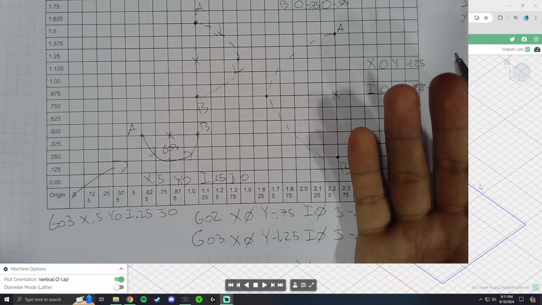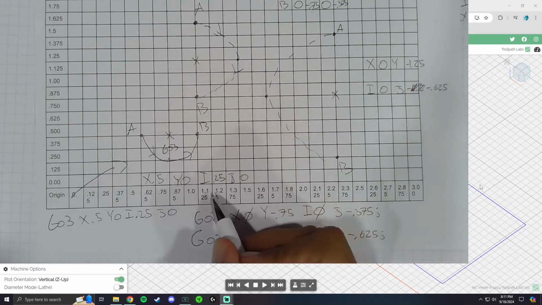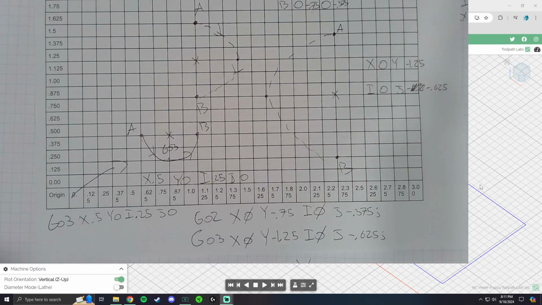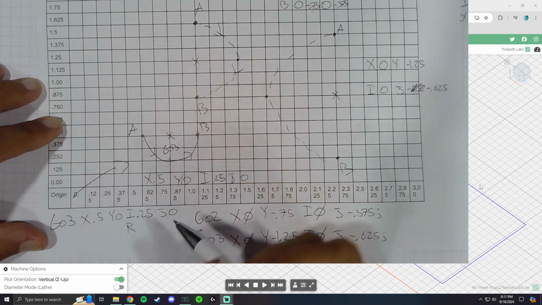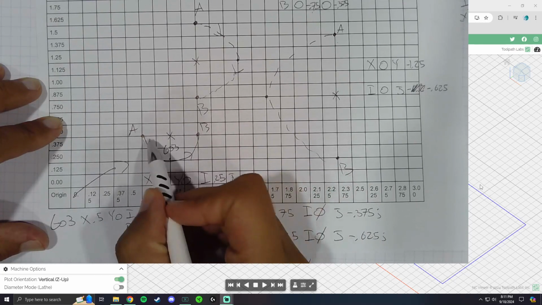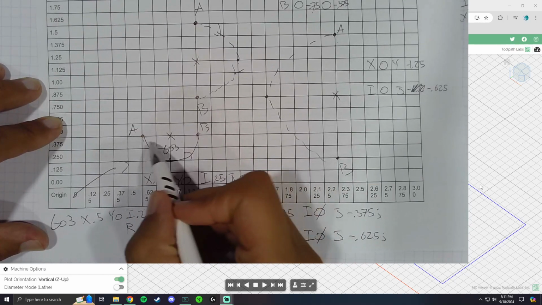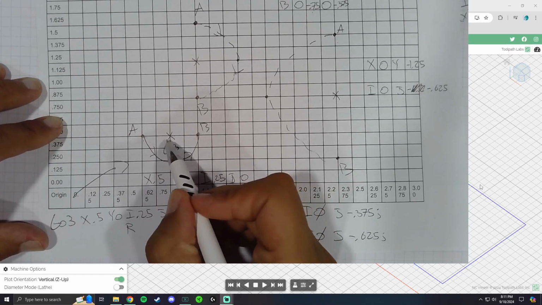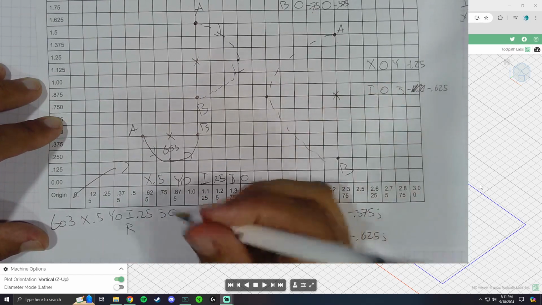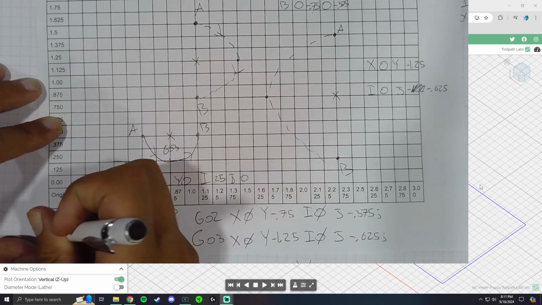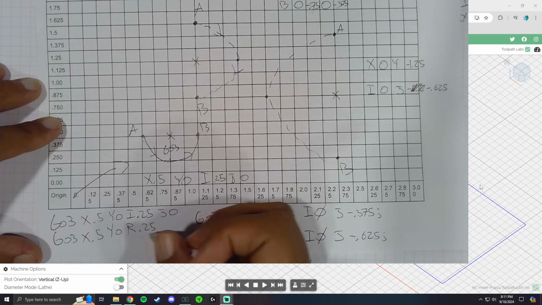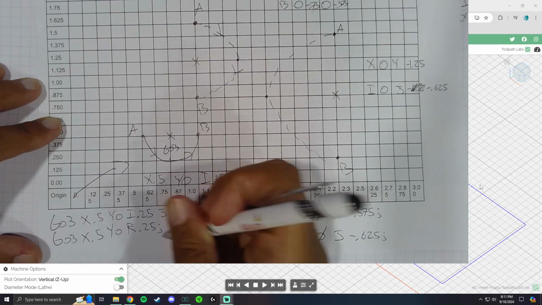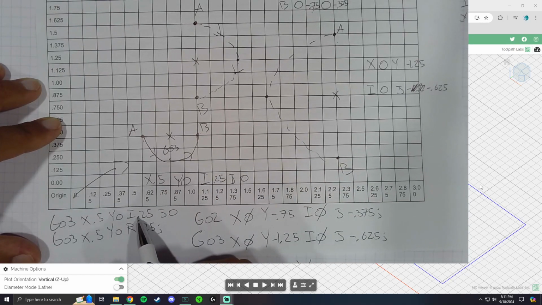Now, last thing. I could totally use I's and J's, right? Now, if I wanted to be a little bit simpler, I could totally do a radius or just an R. So I could totally wipe out my I's and J's and just put R. Now, again, the diameter from A to B is just center to center. That's 0.5. That's 4 grid spaces. Half of that from the center to the edge, radius 0.25. So I could have done a G03, X 0.5, Y 0, radius 0.25, semicolon. This is how you do R's. This is how you do I's and J's.